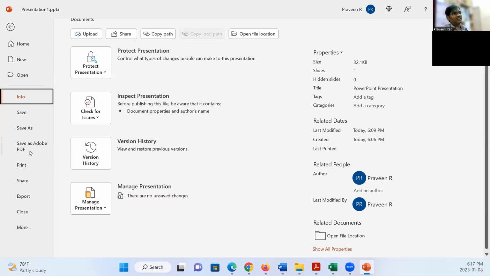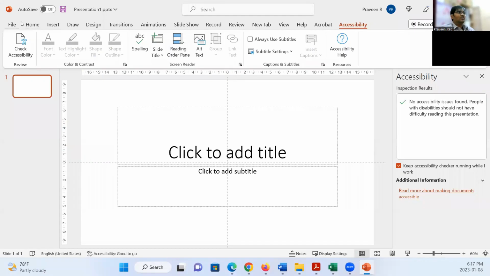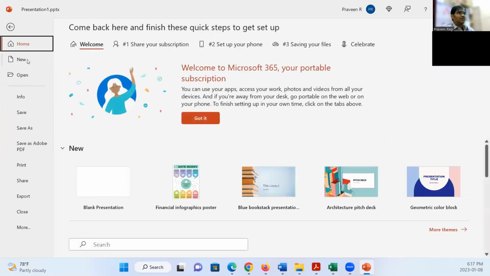So next one we have save as Adobe PDF. Sometimes we make a presentation, but we don't want others to edit. For example, you made some kind of announcement or poster. You don't want to give the editable file to others. You want to give a published, uneditable file. So that time you can save as PDF. Okay, let's do something. I'll go to file, new.